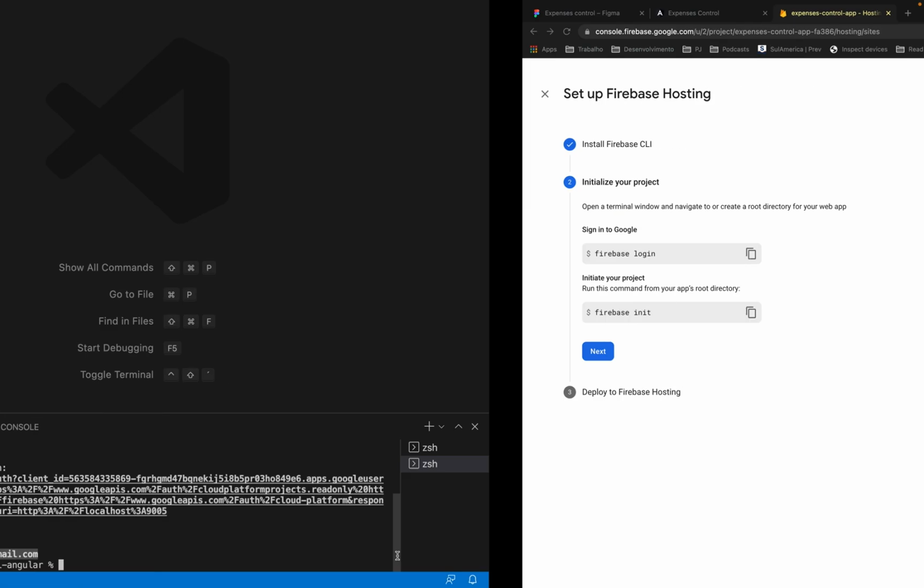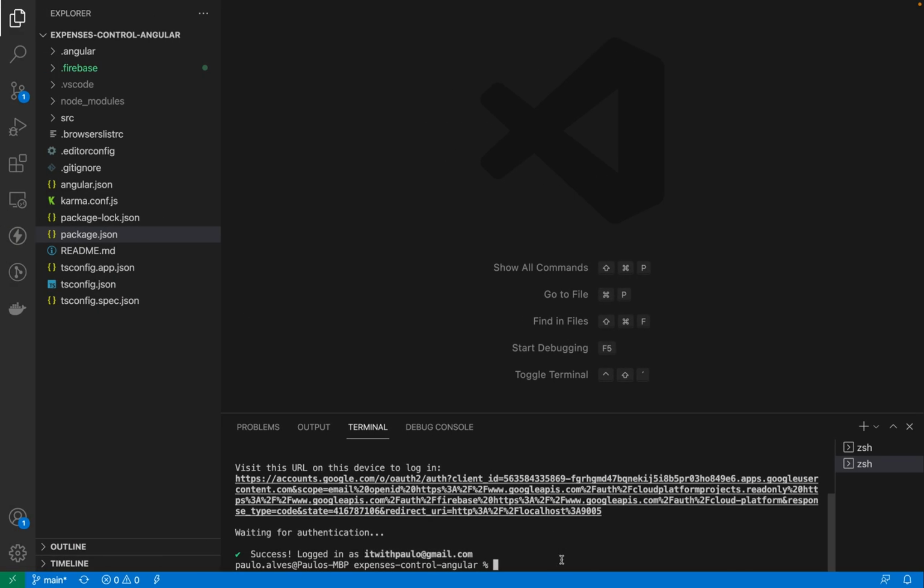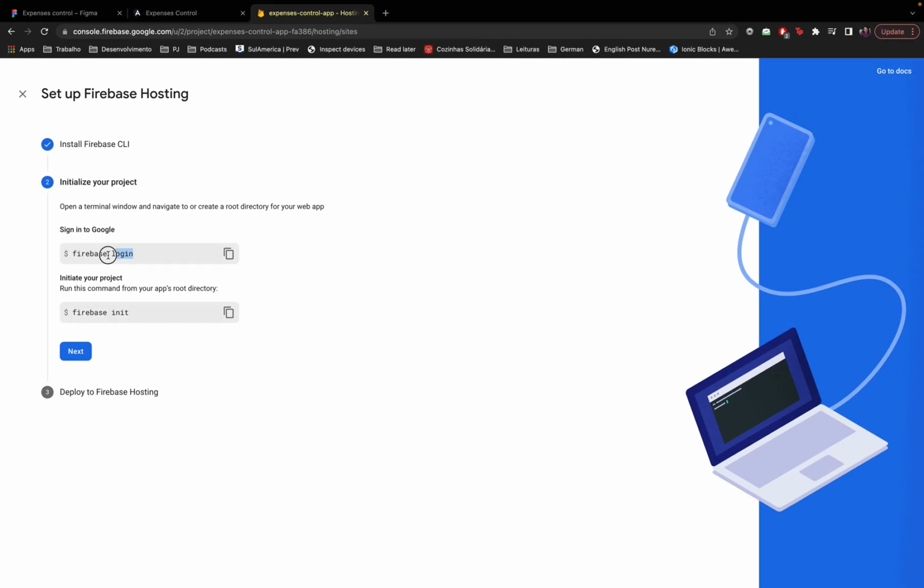And here we have the message saying that I am logged in with this email. After that, we have to initialize our project. So I'll copy this. And just before it, I'm logging in to Firebase. I have to do this step so Firebase knows that I am actually me and I am trying to upload an app to Firebase Hosting, right? So, okay, that was done.